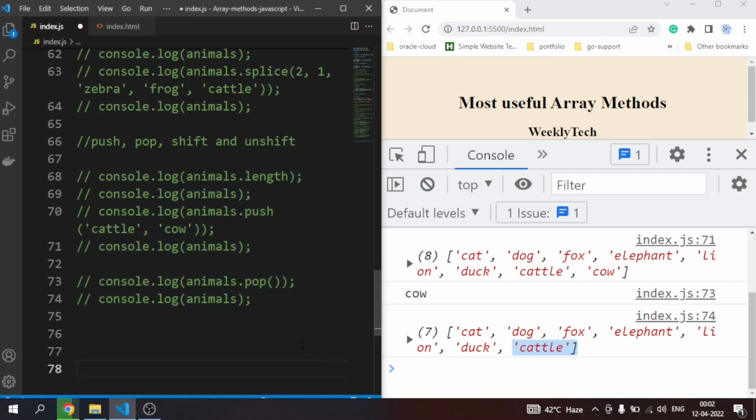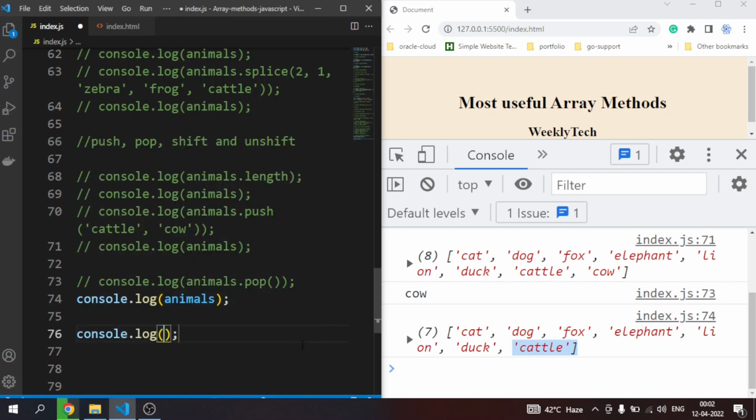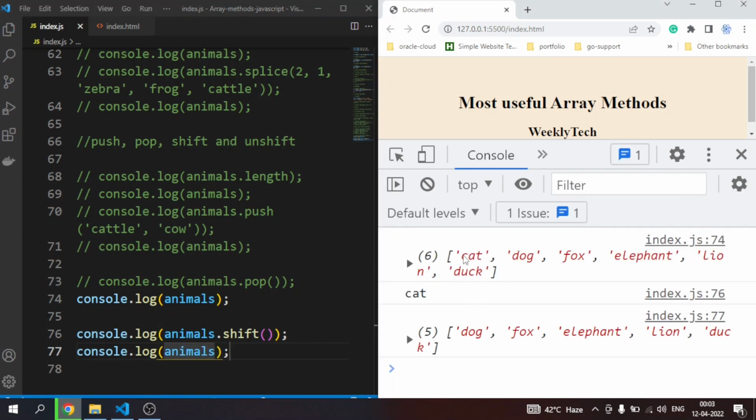So shift will remove the first element for you. Okay, so let me uncomment this console. I want to see what animals is holding, and I can do a console.log for animals dot shift, and shift will remove the first element for me, and it will return the element which it is removing. And let me console the array itself after the shift, and you can see the first element was cat and it has been removed. Now I can see an array where the first element is dog.